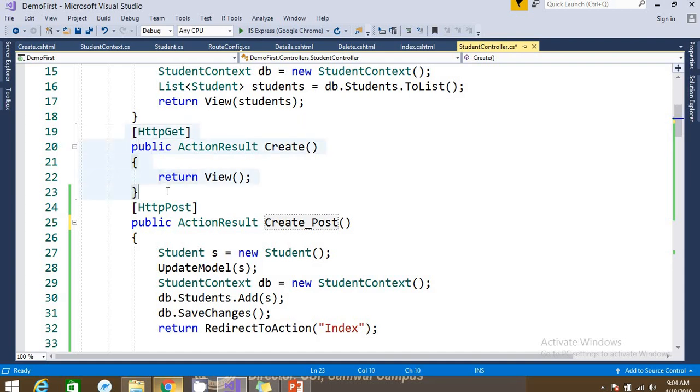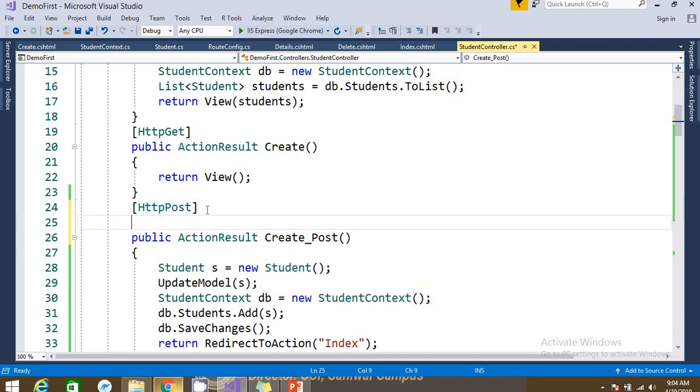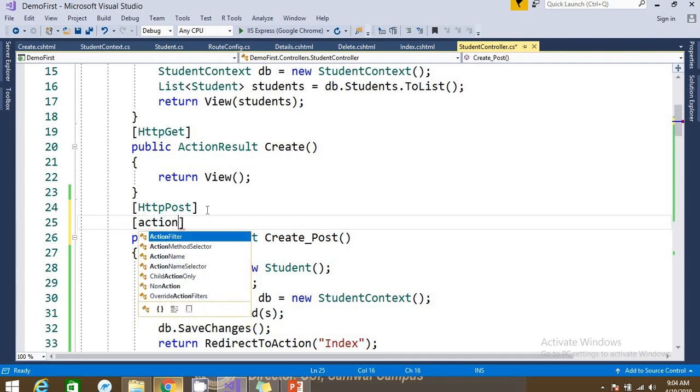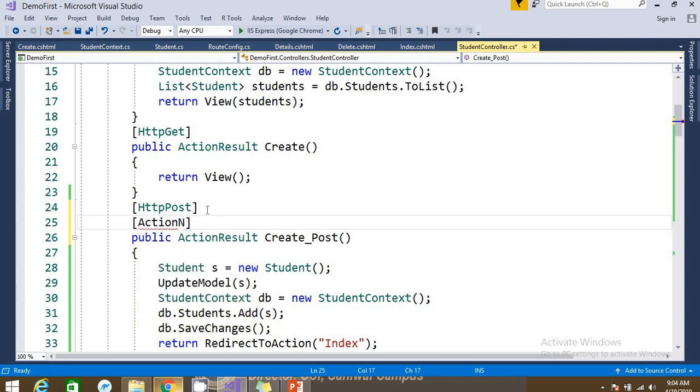But we know that MVC sends the data of the HTTP get method. If it is create, it will always send the data to the create action method, the same name action method with post. But we have changed the name of this action method. So to convey our intention that its action name is create, we just pass this attribute over here and we write create over here. So now we are telling that the post action method of this get action method is this one. So now if it is create post, it will behind the scene work as create. So we have resolved this problem.